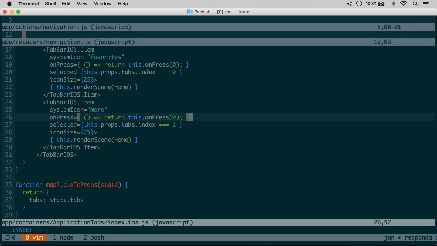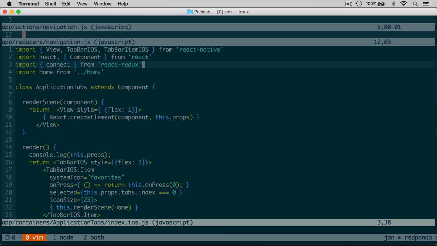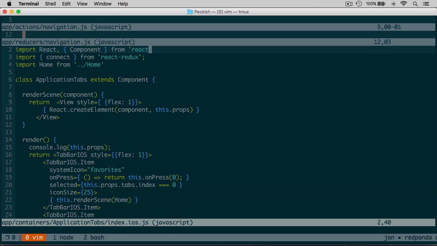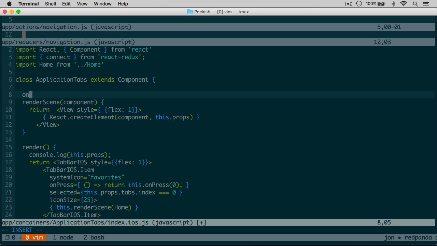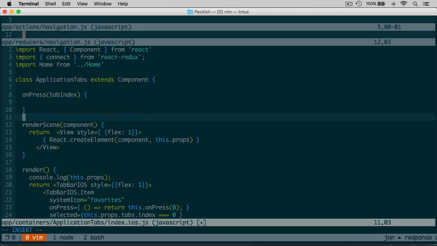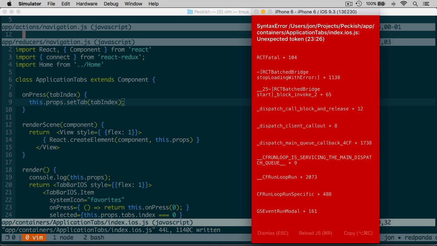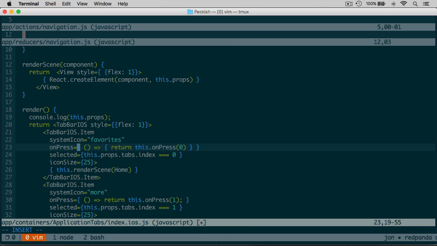Yes, that makes sense. So basically, no matter what you press, it's going to call this onPress function. And the onPress function is going to have a tab index. And then with that tab index, we should be able to call this.props.setTab, which is the action that we've just defined. Refresh this again. Oh, and it looks like I missed a set of curly braces.